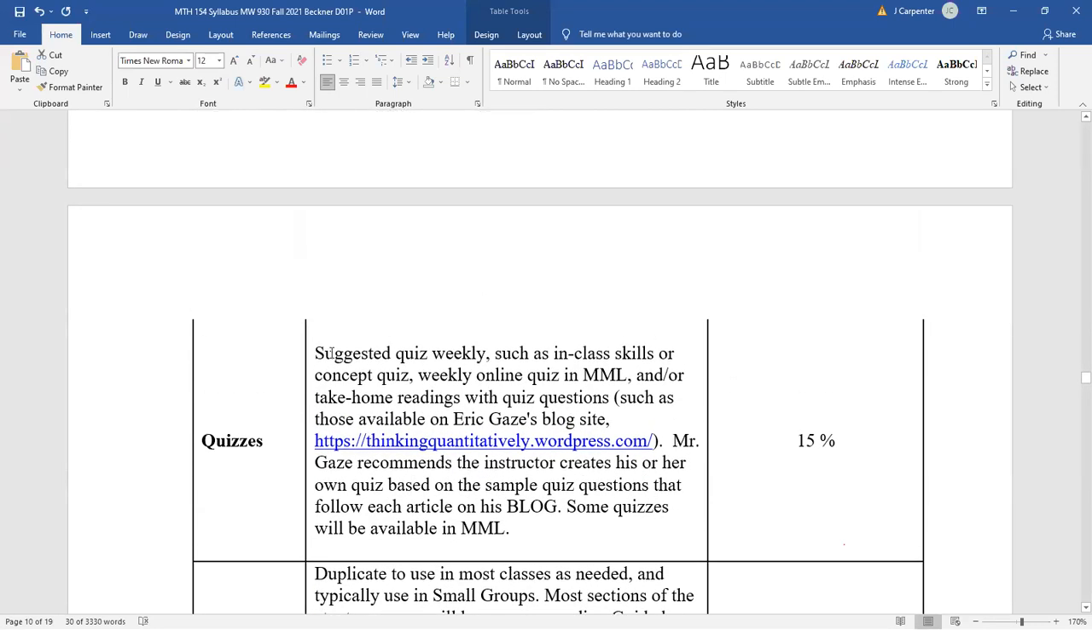Quizzes. I'm going to give quizzes about once a week. Again, we're going to have about 10 of these. I like to keep the assignments around 10 for the Excels and the quizzes. These will vary in type.